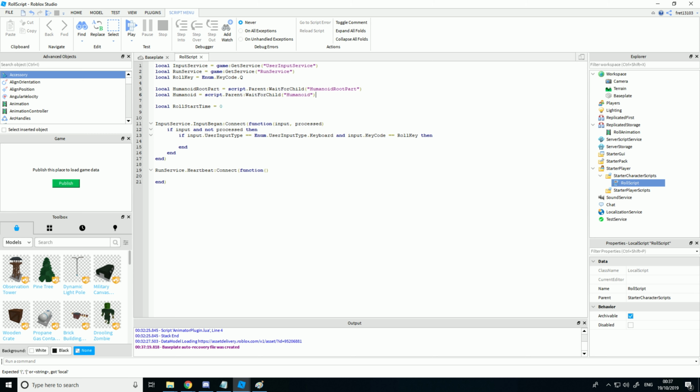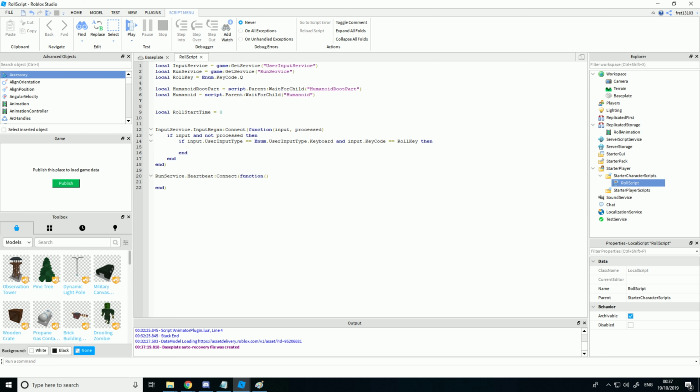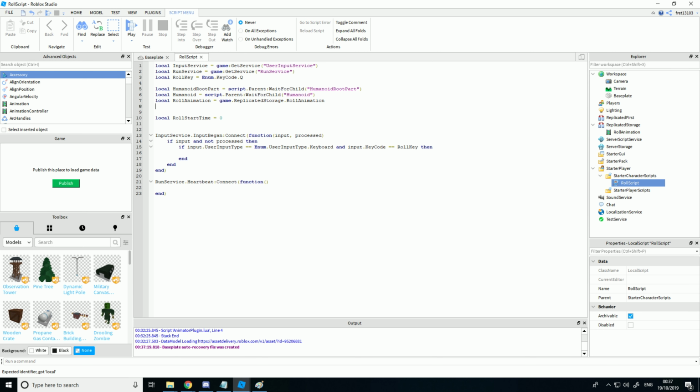And then our roll animation is game.replicated-storage.roll animation. That should be reliable behavior. And our roll track, which is going to be the animation track, is humanoid load animation. And this loads the animation, gives us an animation track which has dot length and the play method, so you can play the animation, etc.